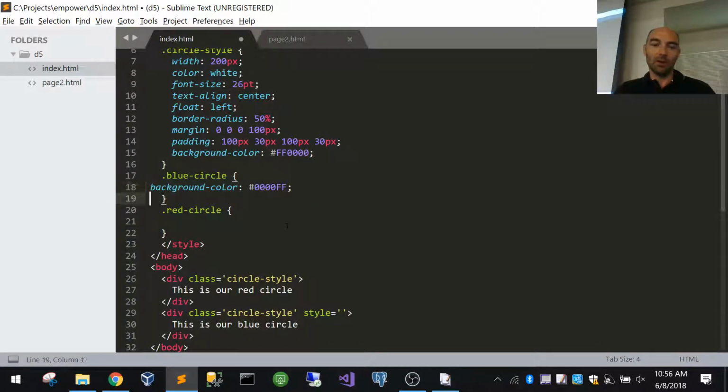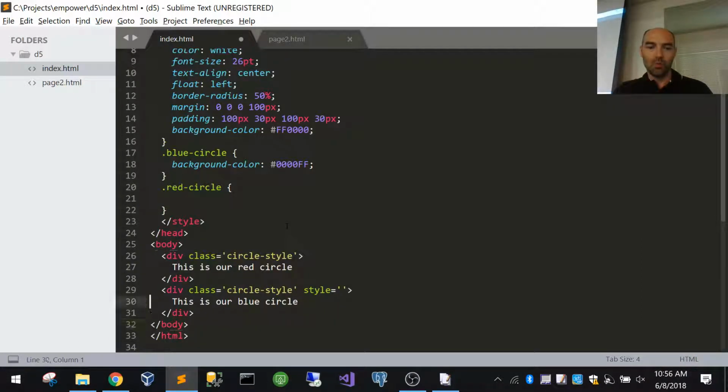So I was in the middle of copy and pasting. So that's blue, and we're going to do red.